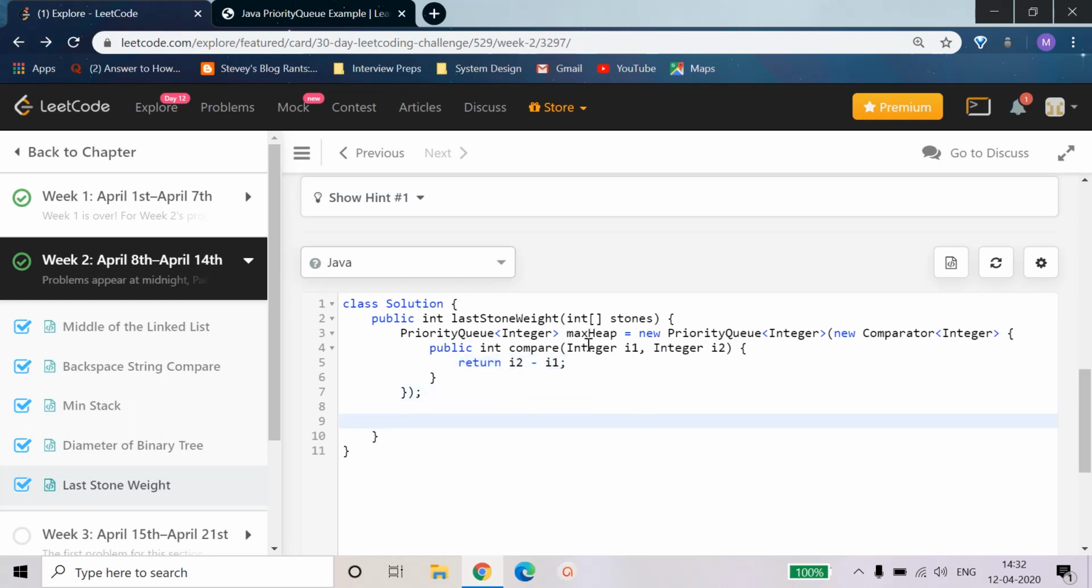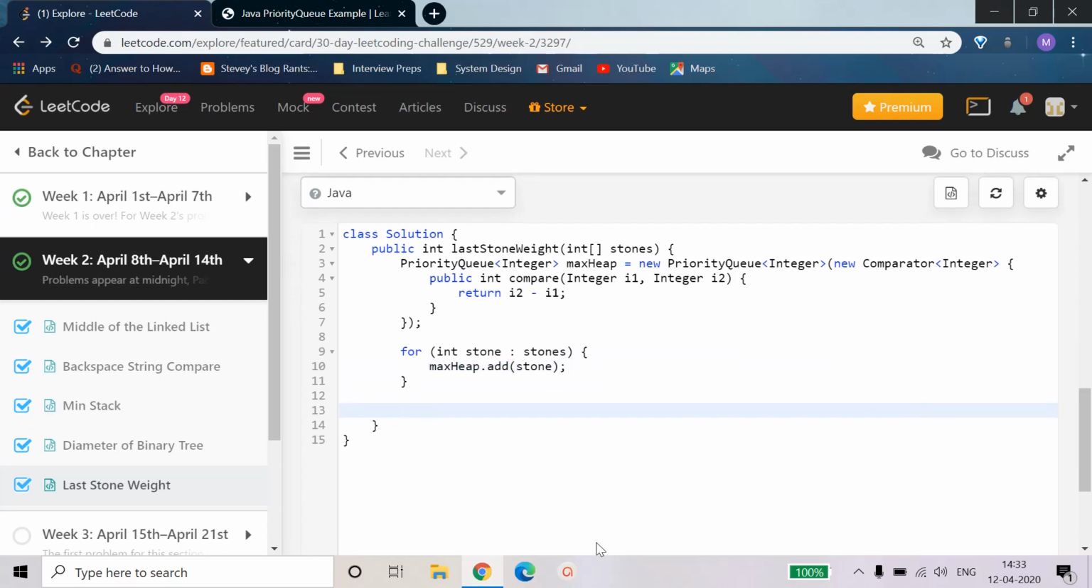Now we have to add all the stones to our max heap. I'll iterate through each of the stones given in the array and add it to the max heap. Okay, and now all of our stones are added.